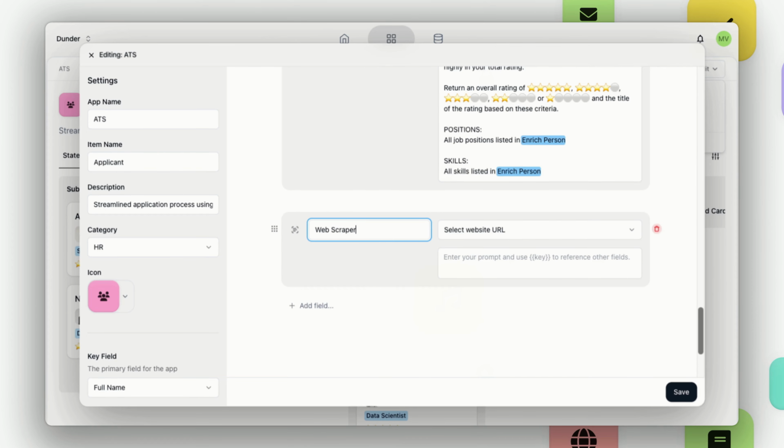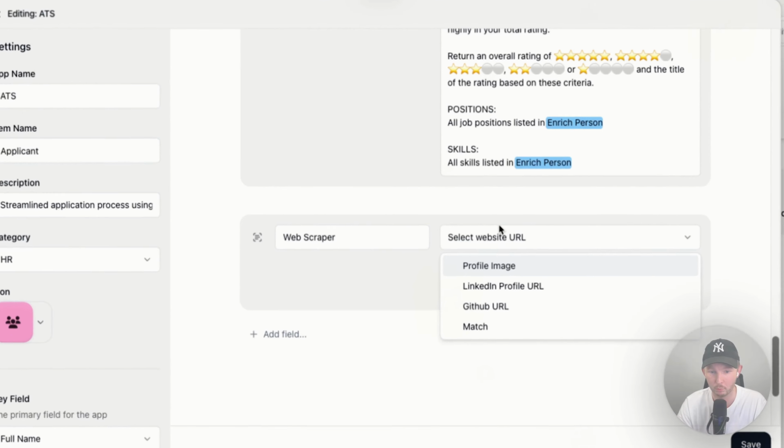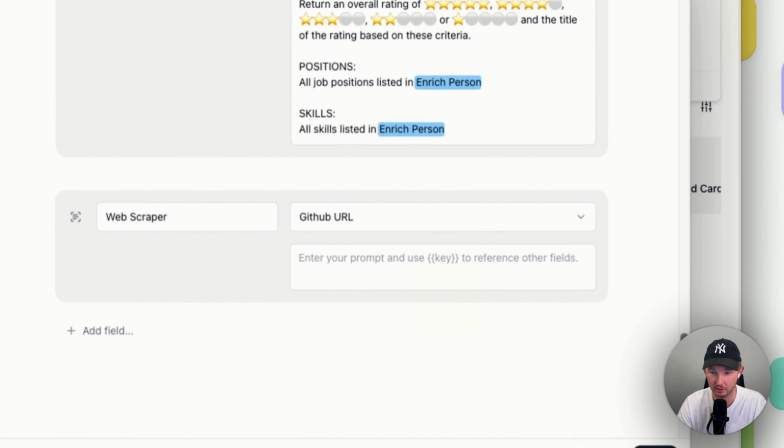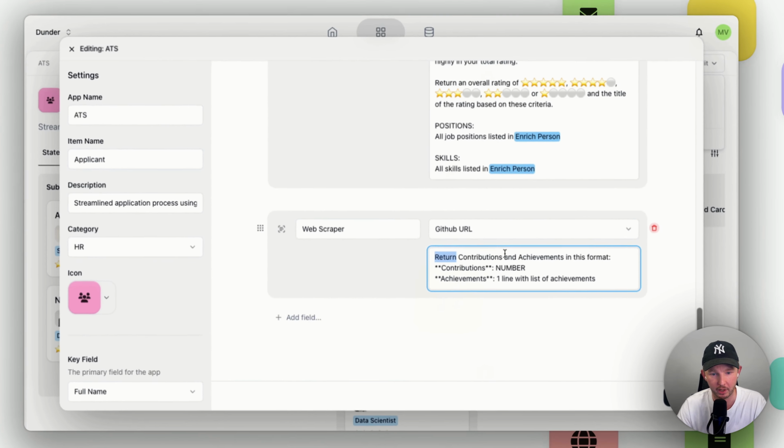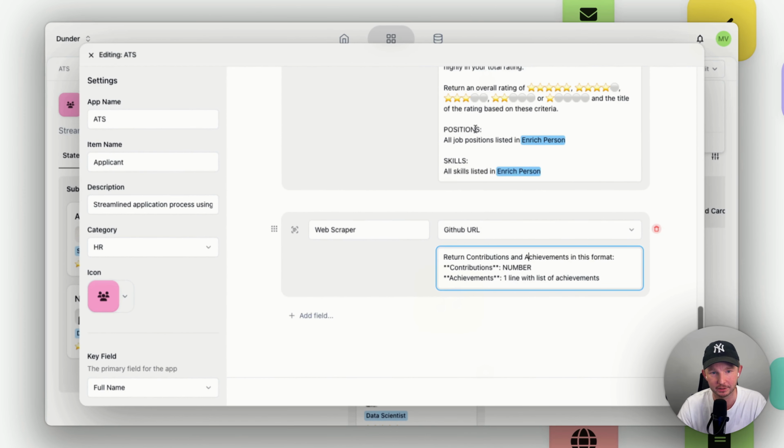The cool thing about Pebble is that you can just scrape any website. So we can take the GitHub URL here, and I cheated a bit. So I already have a prompt here we want to do. And we want to, from the GitHub public profile, return the contributions and achievements from his profile. So we added that here.